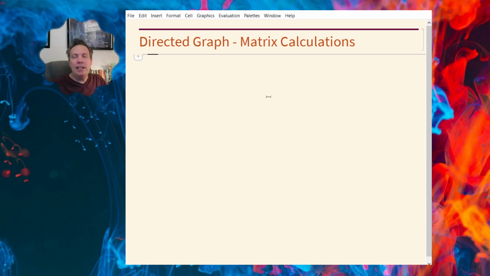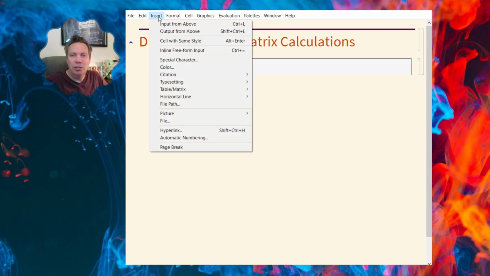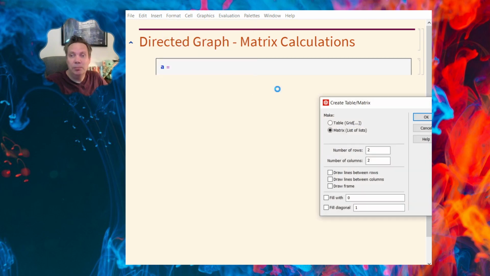So I need to enter in a matrix. Probably the best way to do this is to give this matrix a variable name. I am going to give the matrix name A. Now, there is a manual way to enter in the matrices, but I am going to do this using an insert command. I'm going to go to Insert, Table and Matrix, and I'm going to select New.